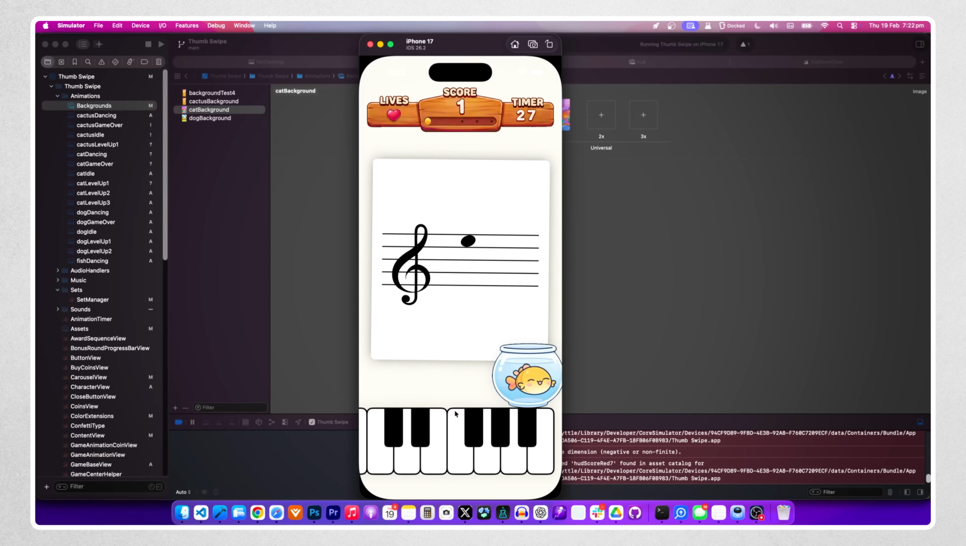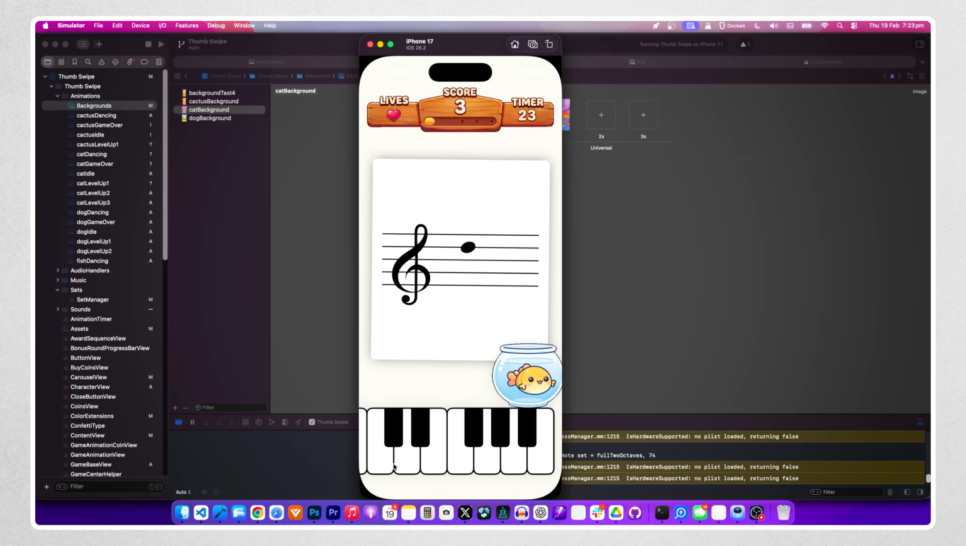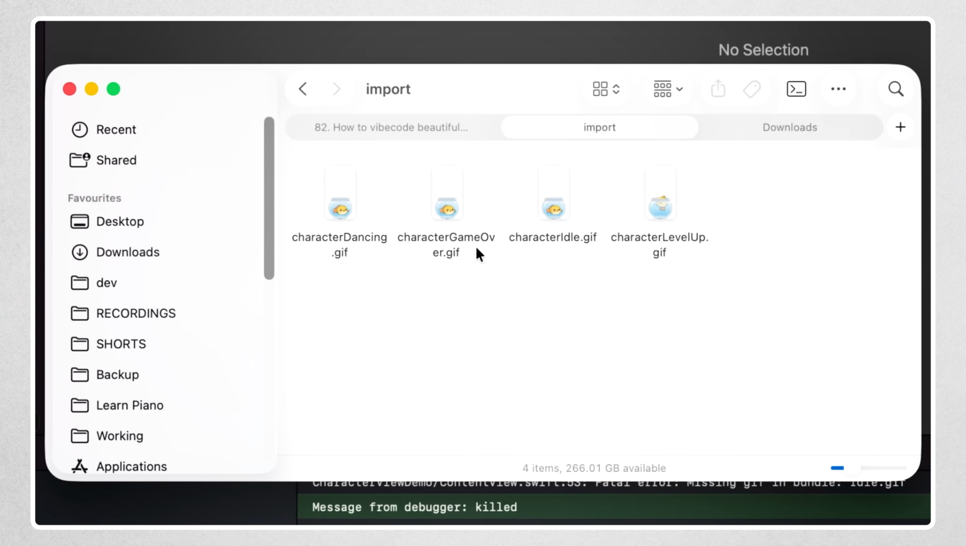This is what it looks like so far. It's fun, it's quirky, feels lively, and it's going to give my app some real spunk. To give some variety to the animations and to make it feel like it's interacting with the user, I've created 4 different routines: the idle animation, the dancing animation, the game over animation, and a level up animation.